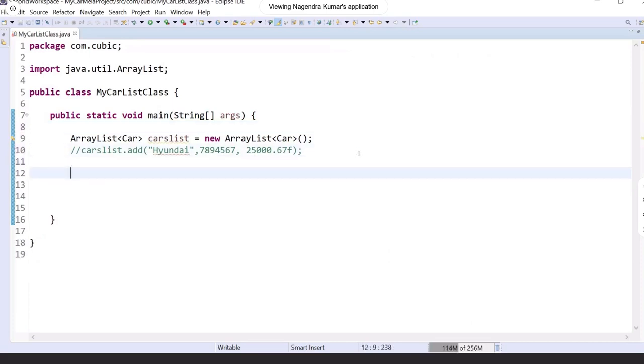So how many values do you want to add? How many car values? For example, let's assume that you want to add 3 values. So let me create 3 objects. RC1 is equal to new Car. Here we have to give the values. What were the values? Hyundai. And what was the second value? Some number. And the third value is the float value.